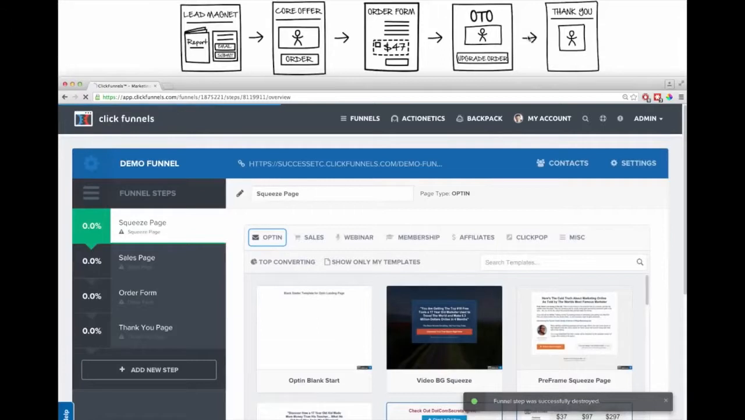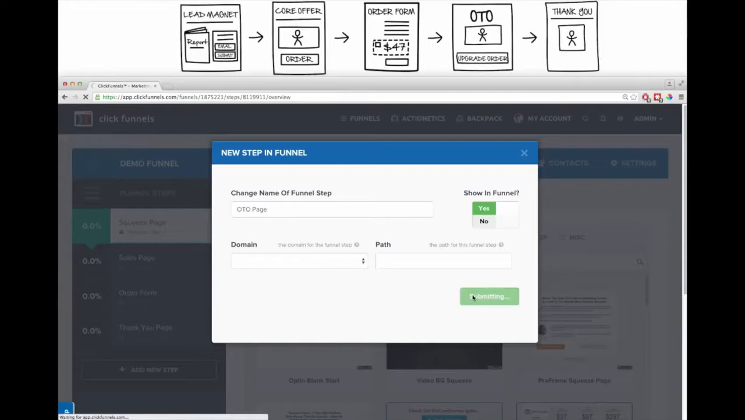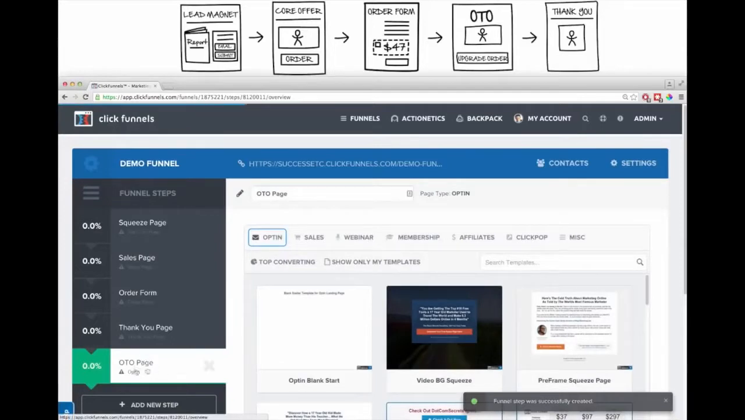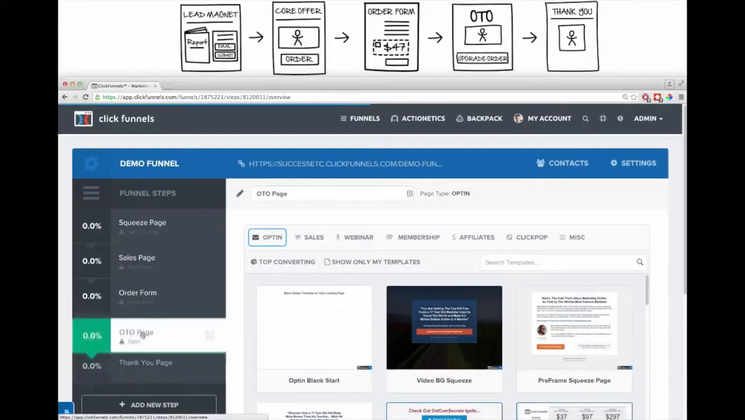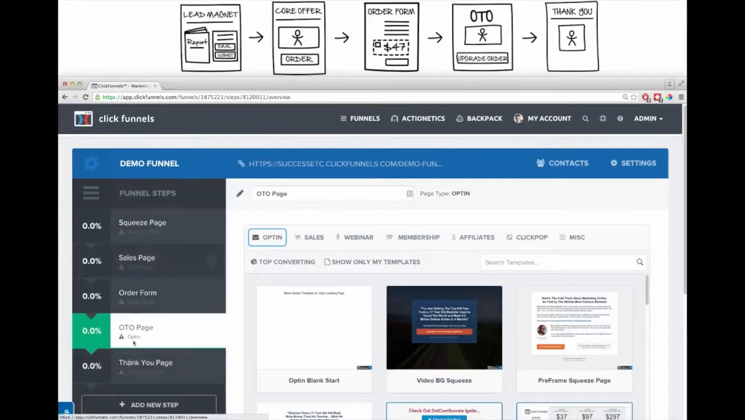Can you guys guess which one it is? Yes, it's the upsell page I'm missing. So I'm going to click on add new step. I'm going to add an OTO page. So I'm going to add that real quick. And after I add it, it'll drop it down here into the sales funnel. Now, as you can see, this page is kind of out of order. So the cool thing is I can grab this, I can just drag and drop it to the right spot. And there you go. Now my sales funnel is in the correct order.